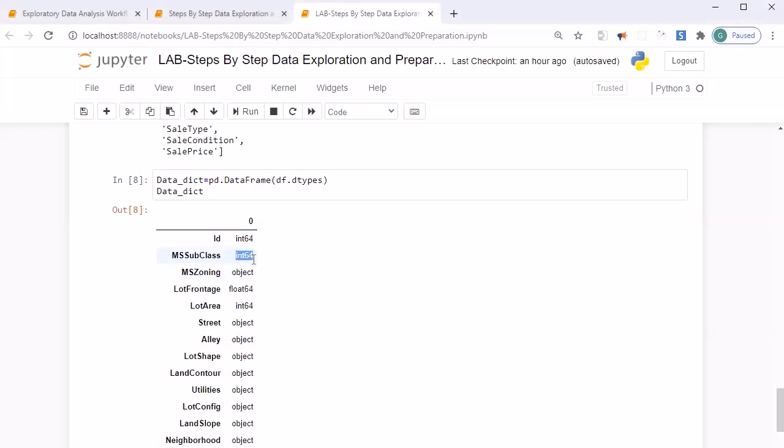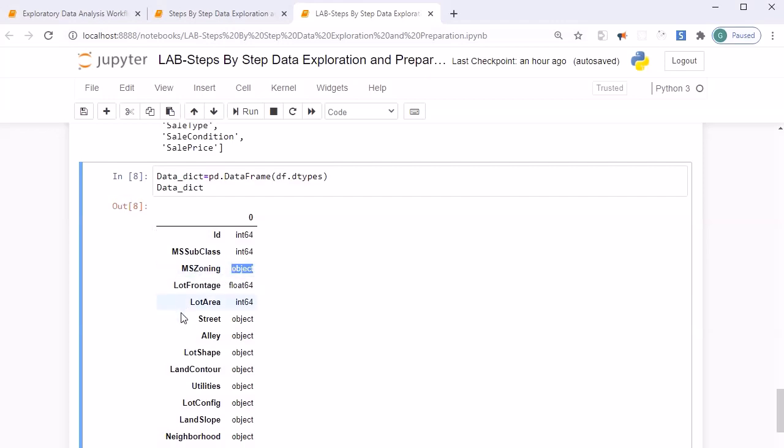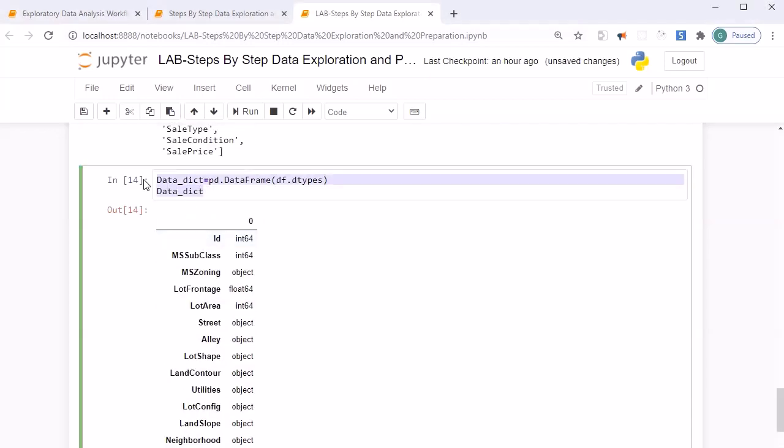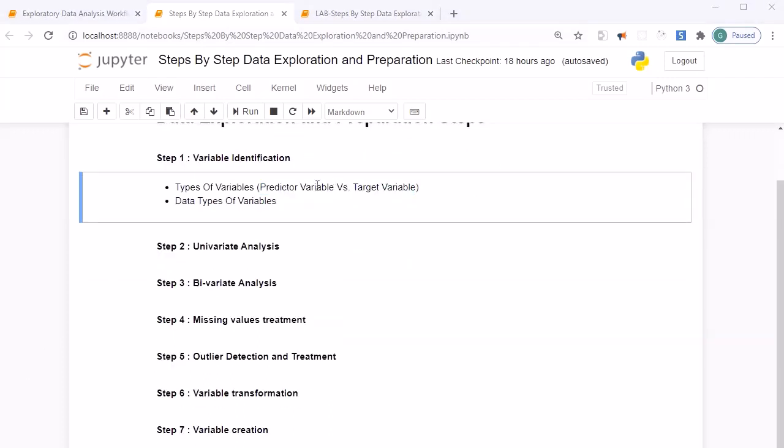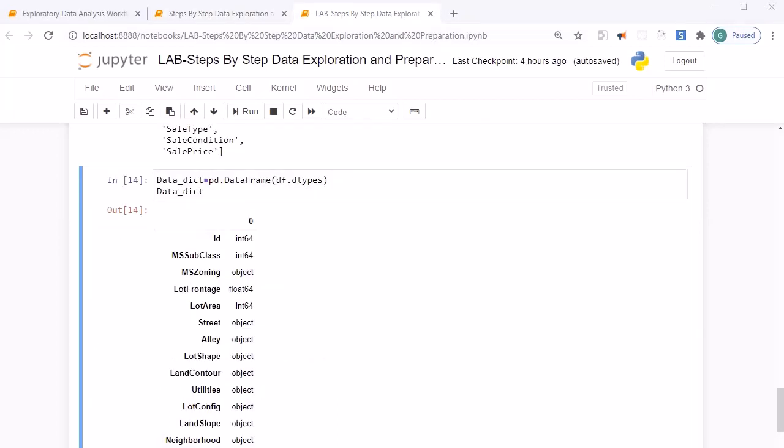Wherever you are finding int64, that means it belongs to the numerical category, and wherever you are seeing object, that means it belongs to the categorical variables. So now with the help of this code, we are able to get the information about the data types of the variables. Now we are done with step 1. That is, we have identified the predictor variables, the target variable, and we also know the data type of each variable.